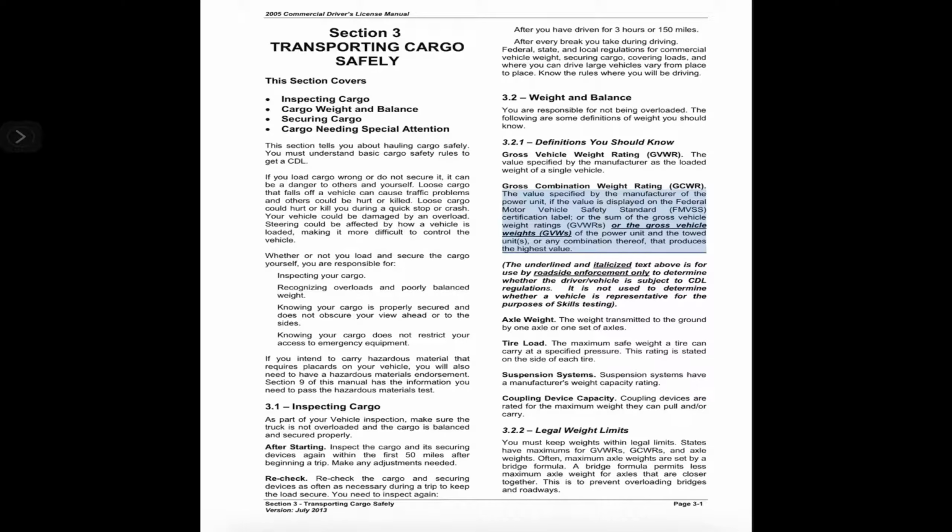if the value is displayed on the Federal Motor Vehicle Safety Standard, FMVSS, certification label, or the sum of the gross vehicle weight ratings, GVWRs, or the gross vehicle weights, GVWs, of the power unit and the towed units, or any combination thereof, that produces the highest value. The underlined and italicized text above is for use by roadside enforcement only to determine whether the driver or vehicle is subject to CDL regulations. It is not used to determine whether a vehicle is representative for the purposes of skills testing. Axle weight: the weight transmitted to the ground by one axle or one set of axles.